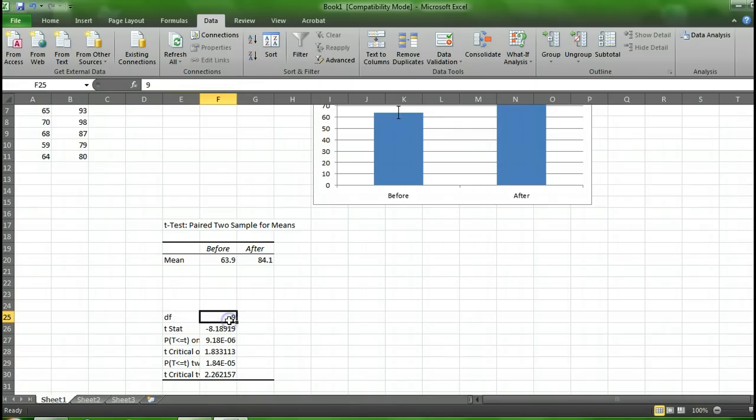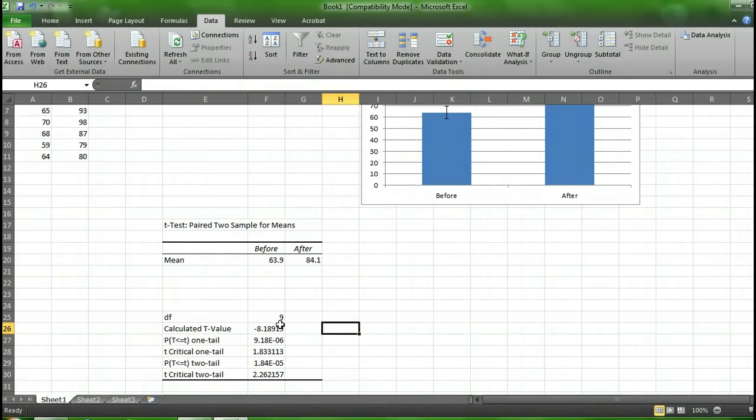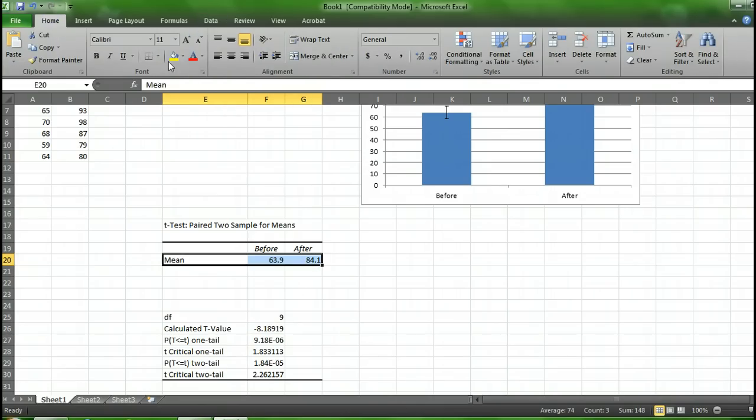Now our degrees of freedom is 9, which is important to indicate in our IA, and this gives us some other data here. Now the t-stat, I'm going to relabel this as my calculated t-value. Let me open this up a little bit. This is my calculated t-value. So that's really important. I'm going to highlight this because this is important.